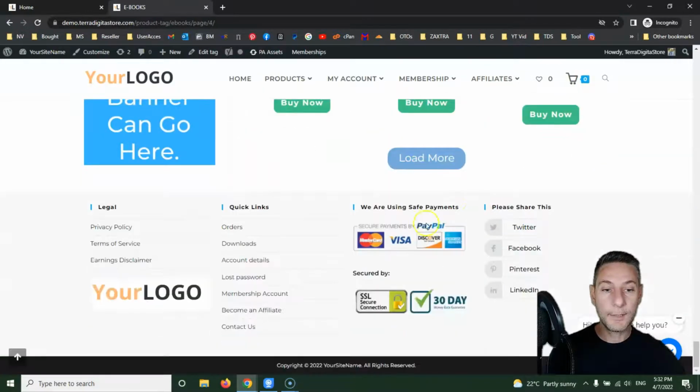Alright, and on the bottom we have the footer. There are legal pages. I have created privacy policy, terms of service and earnings disclaimer. All are ready for you. If I install the store for you, it means that I have already edited them. I have added your brand and everything. You don't need to do anything.